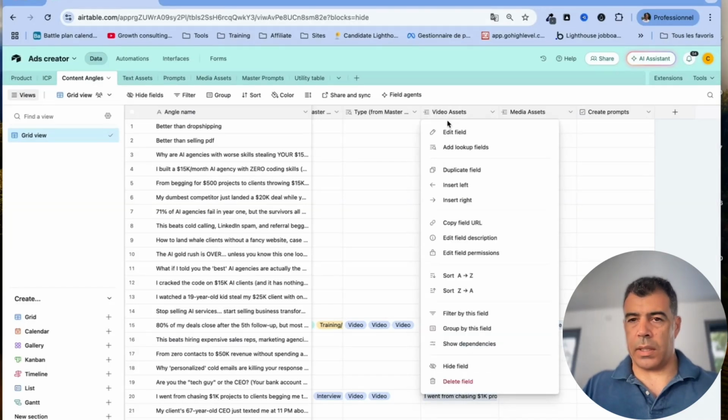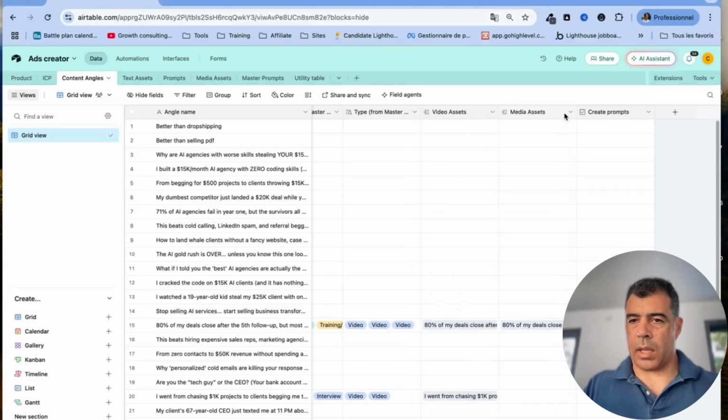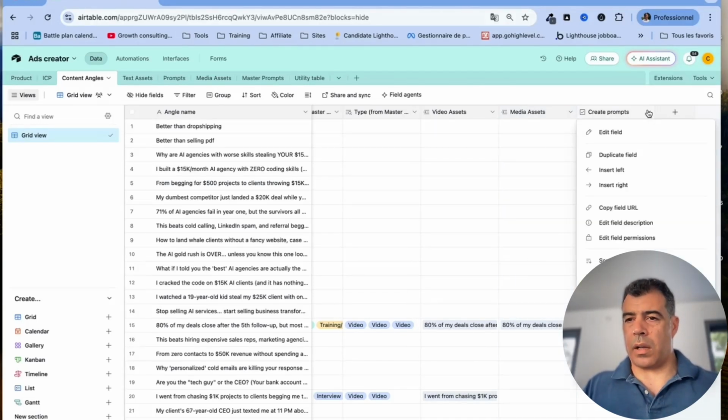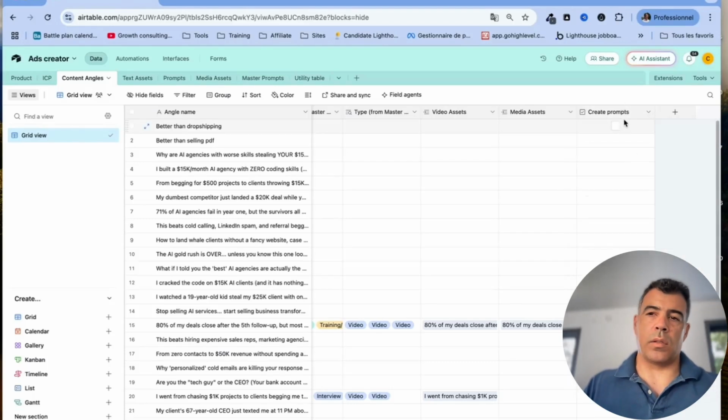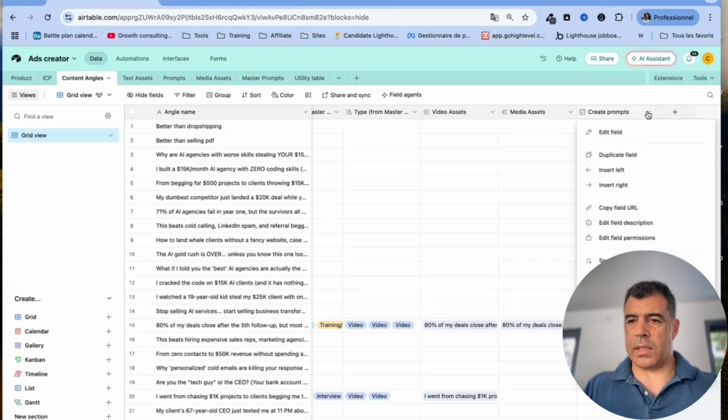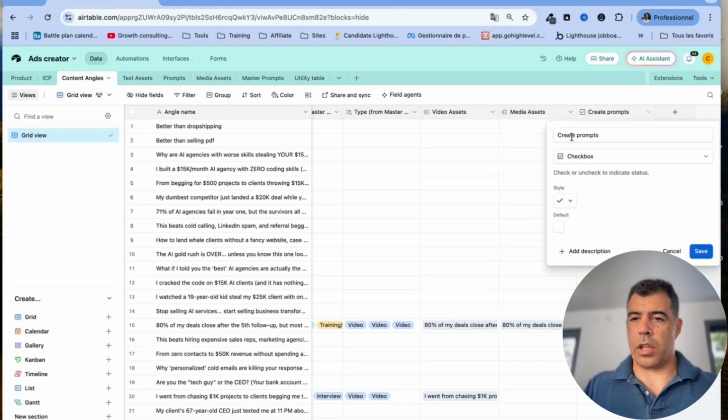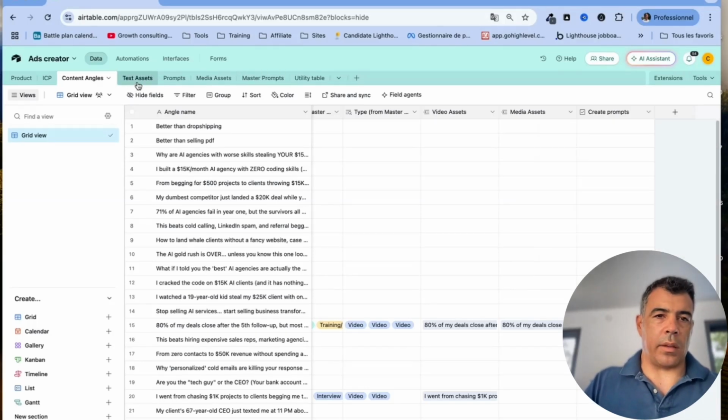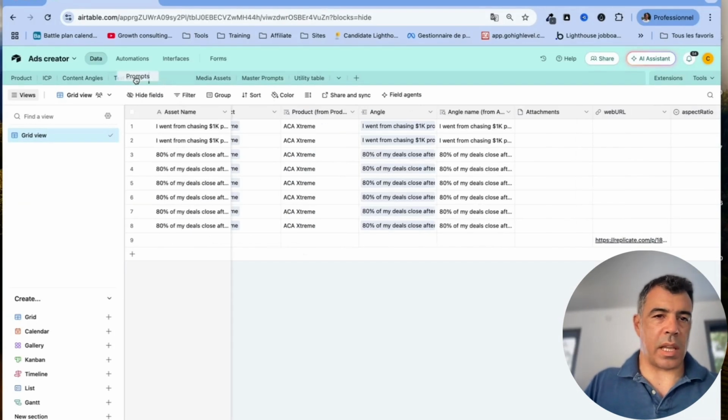So for video asset, this is a link to the video assets table. And here, this is a link to the media assets table. And we also have a checkbox, which is to create prompts. So this is just a trigger. So this is very simple. Edit field, checkbox, and make sure that default is set to empty. Next, we are going to cover the prompts table.